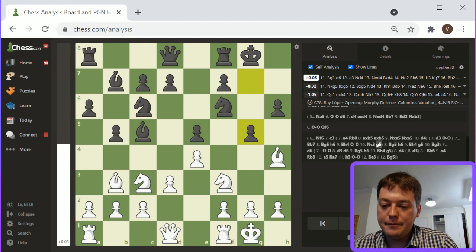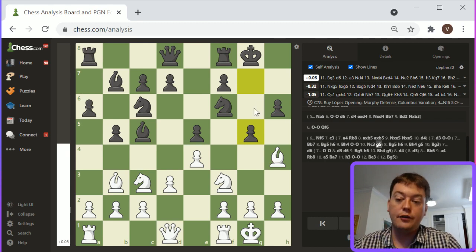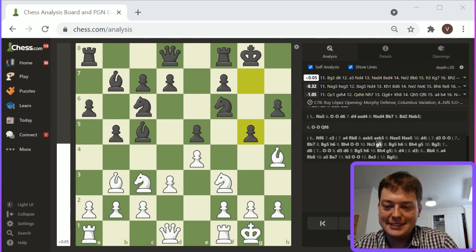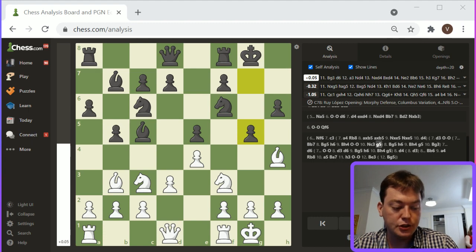Yeah, it's really a question of objective play versus practical compensation. That's where we are with that. But this is a playable resource in most situations as black. Black will need to be careful.